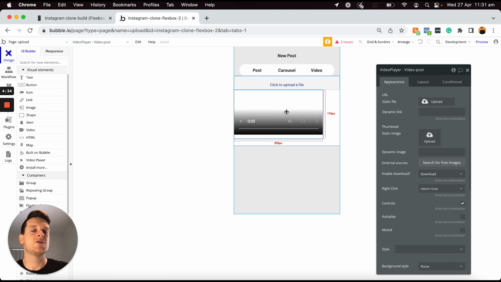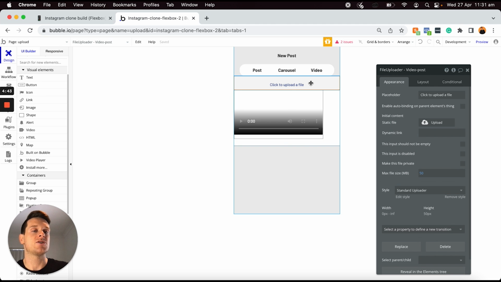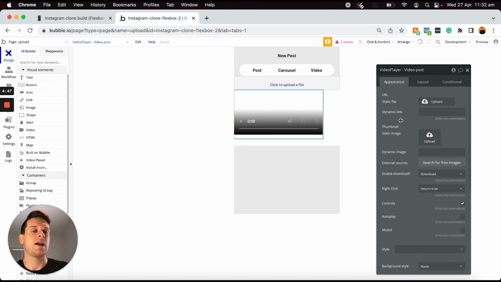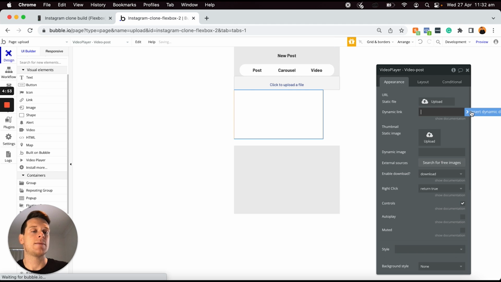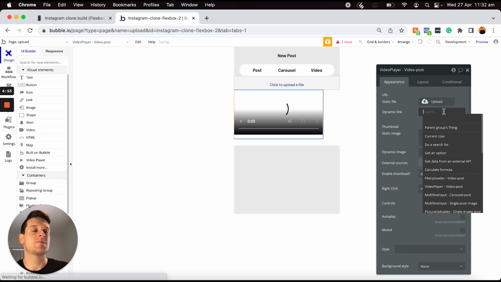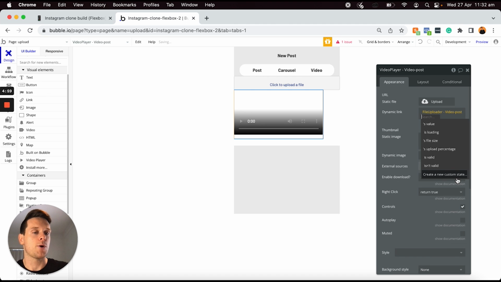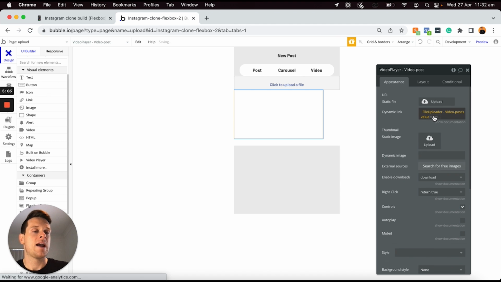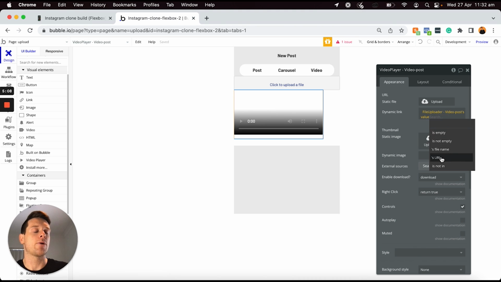And now when it comes to the file of the video that I would like to display, I'm obviously going to want this to be the value of the video file that's been uploaded into our file uploader here. So if I was to click on the video player, I can update the dynamic link, and I'm going to insert dynamic data because I would like to display the video of the file uploader video post, its value, and I'm just going to need to select the URL option here.